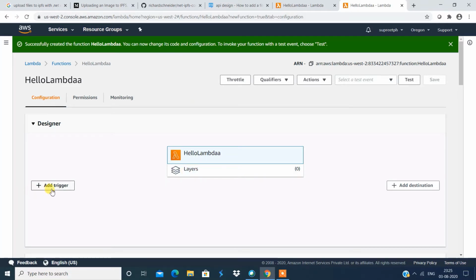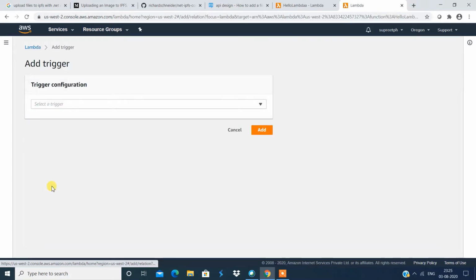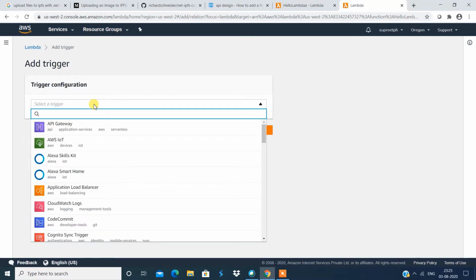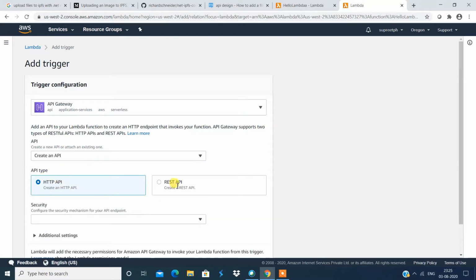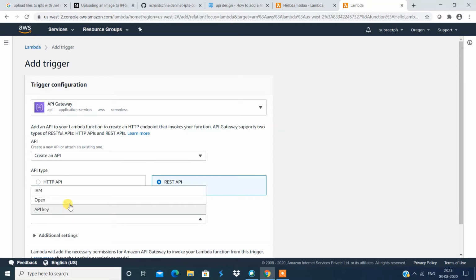So you have add trigger. I'm gonna just say add trigger, and then you can now choose the trigger. I'm gonna say API Gateway. All right, so I'm gonna say REST API. So you have two options, either HTTP API or REST API. So I'm gonna say REST API, and I'm gonna say open.